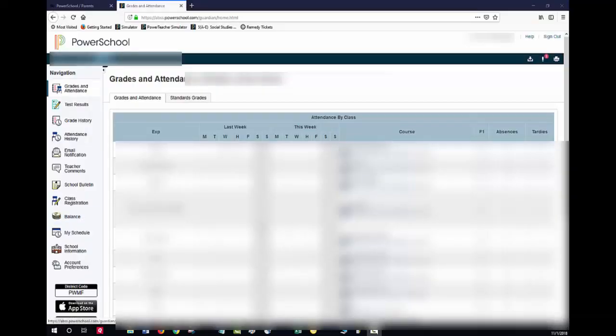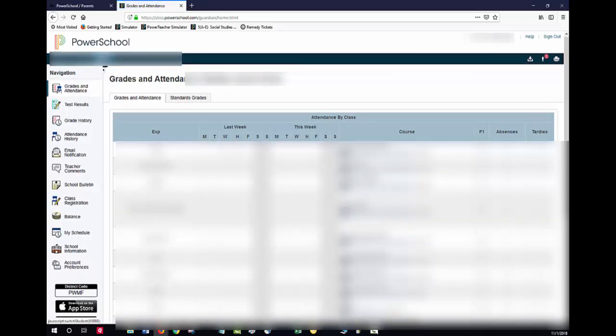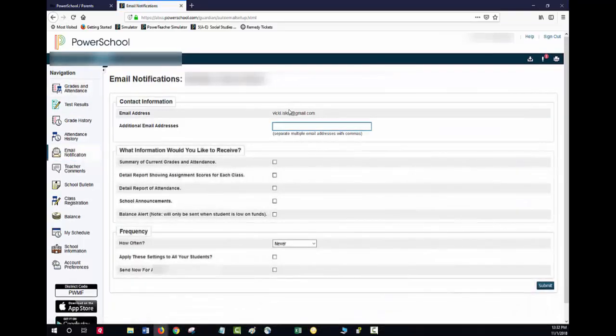When you sign into the Parents Portal, the Grades and Attendance page is always the default page. If you have multiple students attached to your account, you can choose between them up there in the black bar at the top. First, let's look at how we can set your email notifications. You should see your email address here. If you would like notifications sent to an additional address or addresses, you can enter them right there.